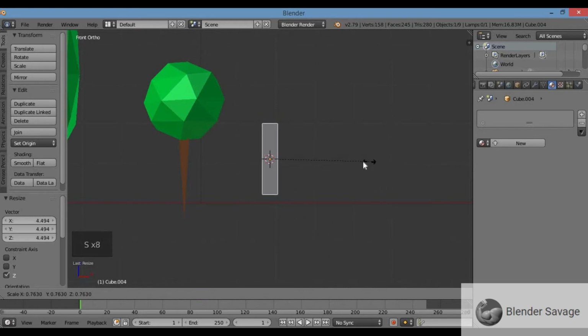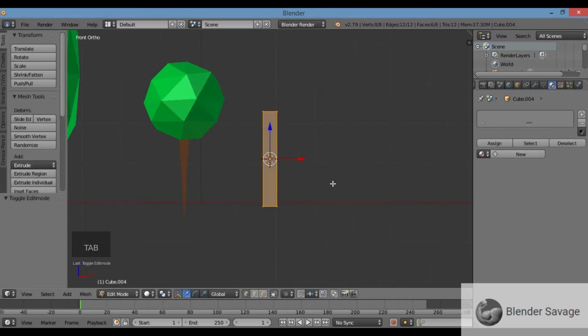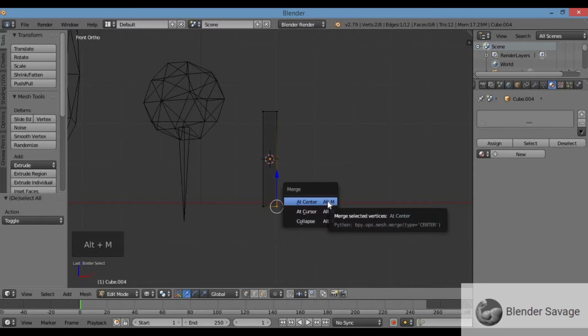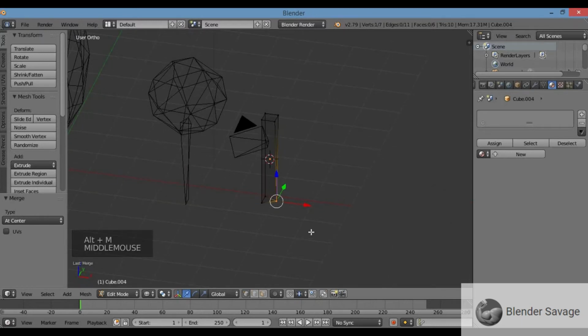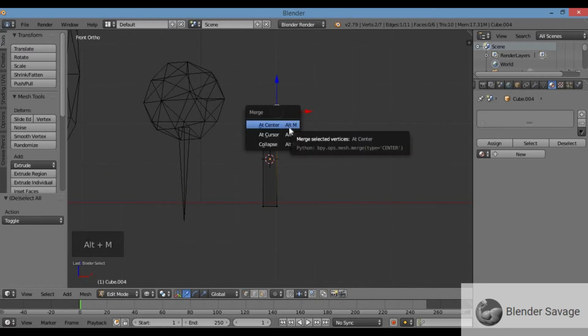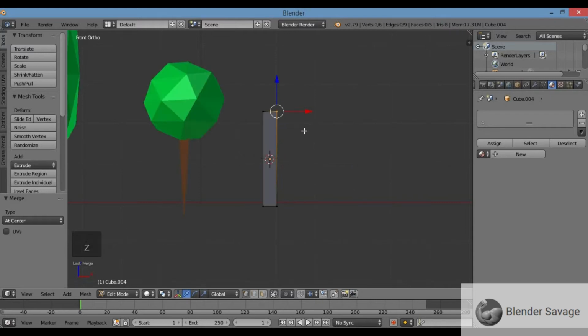S for scale again. S and then Z. Cool. Tab key for edit mode. Z for wireframe. A to deselect. Border select the bottom here. I'm going to triangulate it as well, but not like a pyramid. So Alt M and merge at center. Got those there. We get these on top. You border select, Alt M. It tells you right there, at center. Z for solid view. Cool.